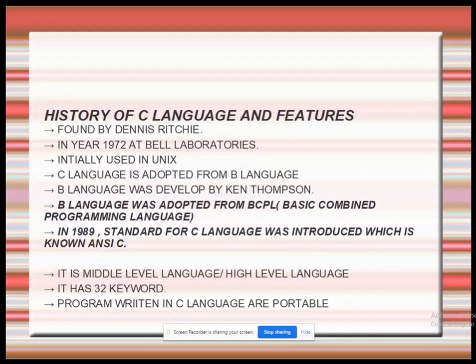In C, you will see 32 keywords, and the biggest achievement or good feature in C is that programs written in C language are portable. That is, a program written for one computer is valid for other computers also. So this was the history and features of the C language.